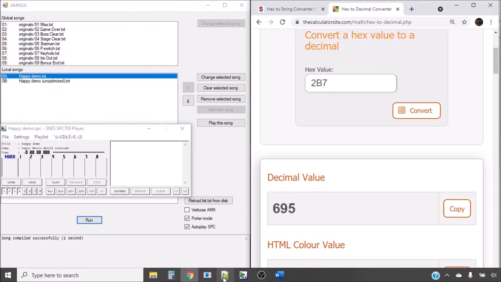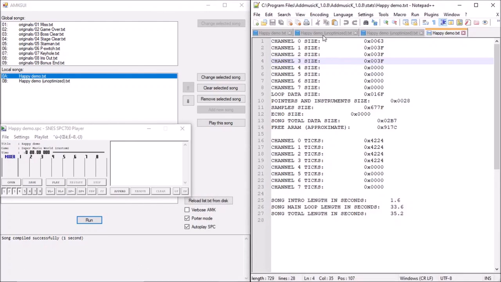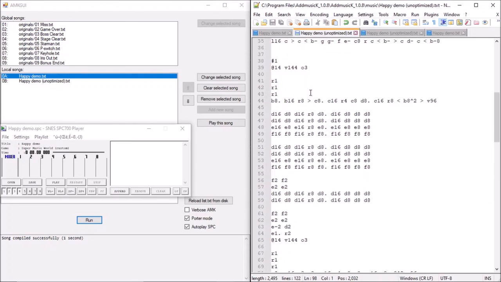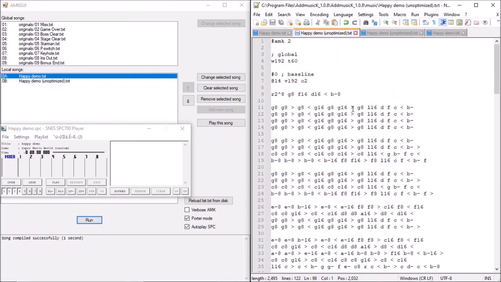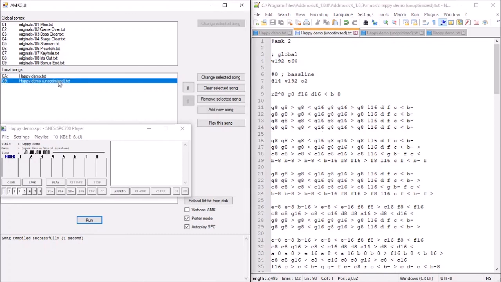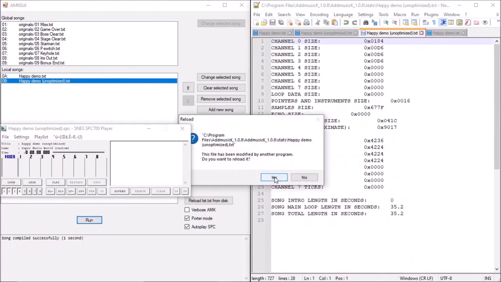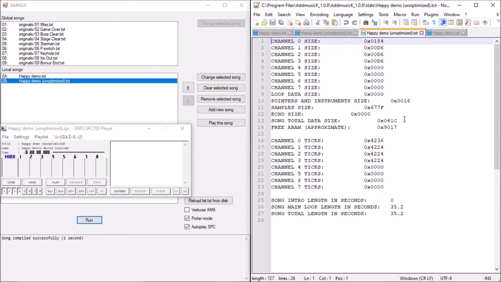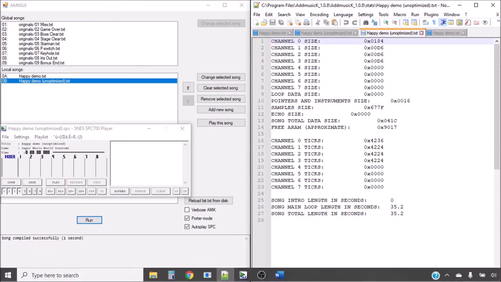Now let's go back. I've actually prepared an unoptimized version here. This is the original document that we started with at the beginning of the video, where all of these things are written out. So let's run this one. It looks like it's saved, so I can run it right away. It'll sound exactly the same. Great. But I'll go to my stats document for it here. It'll ask me to reload, and I will. And what's the number here? 41C.